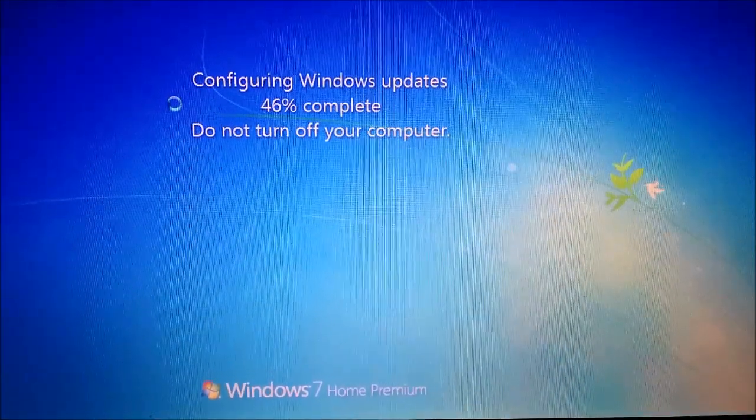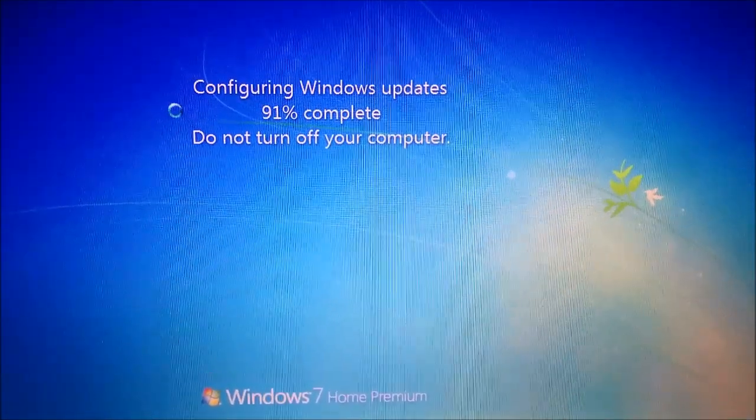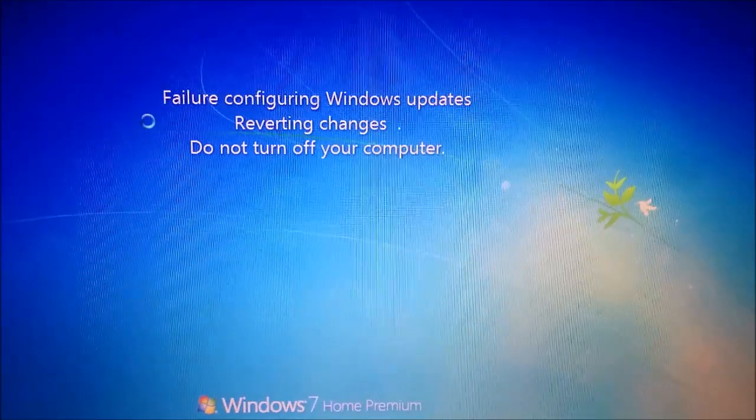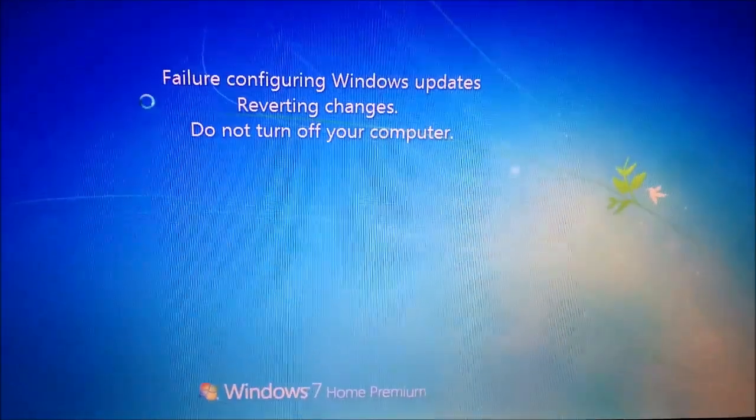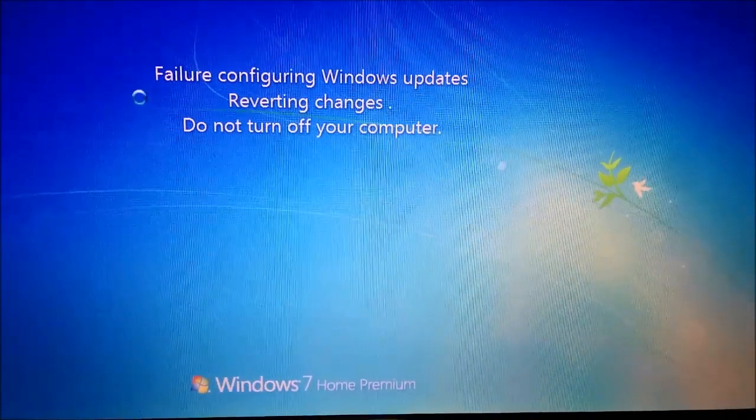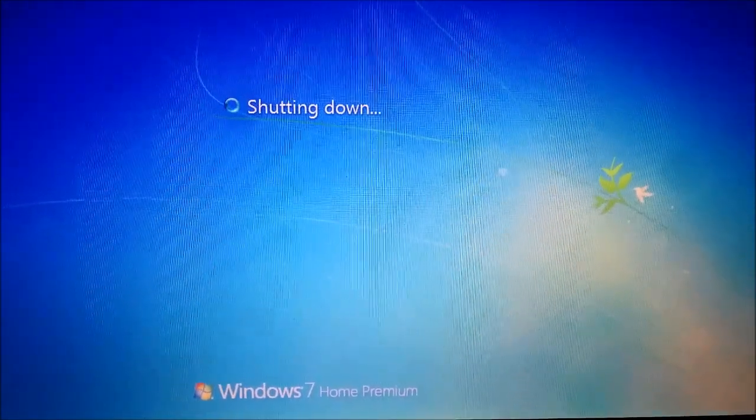Okay, so now it's configuring. And watch, it goes really fast. It goes to the very end. And then it fails. See? Failure configuring Windows updates, reverting changes. It's really weird. It does it at the very end. It fails. And now it shuts down.